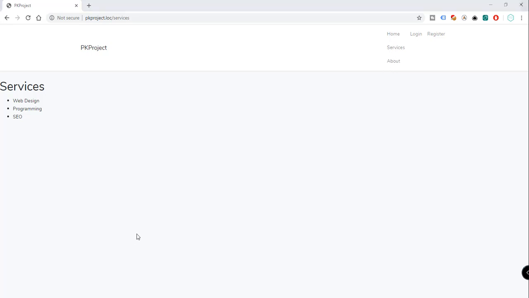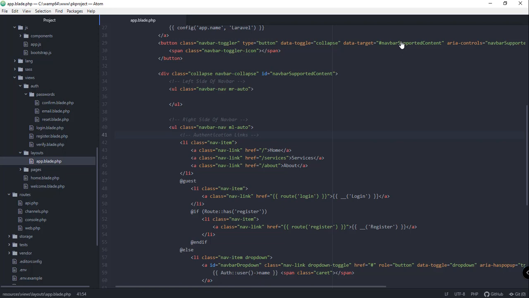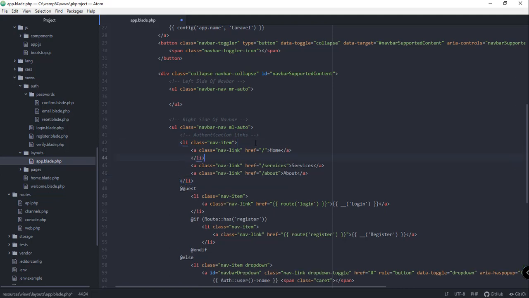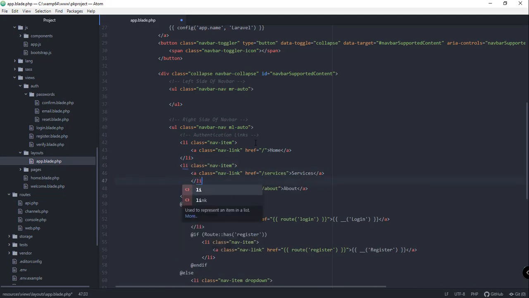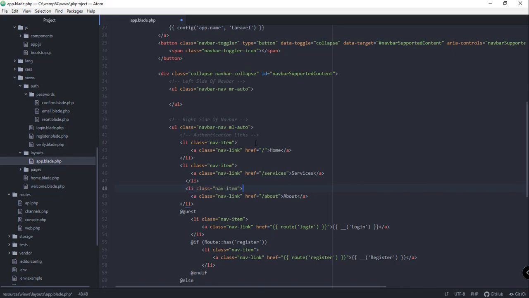But I think we need to modify the layout because we want this home, services, and about to align with login and register. So in order for us to do that, let's go back to our code editor. And in here, instead of having one nav item, let's make it 3 for our home, and then the same thing for our services. Close the list item tag and paste another one.